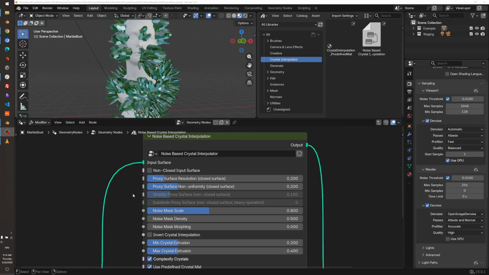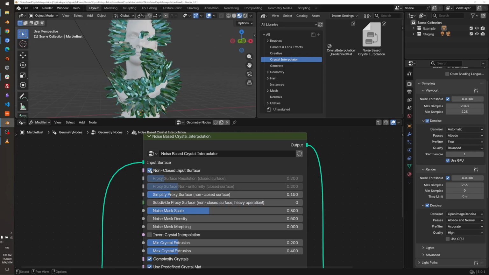As you can see, the second 2 parameters for the proxy surface are grayed out, and they are enabled when I check non-closed input surface. Just a tip, this non-closed input surface option can be used for closed surfaces as well, but if you have a non-closed surface, only these 2 parameters can be used.